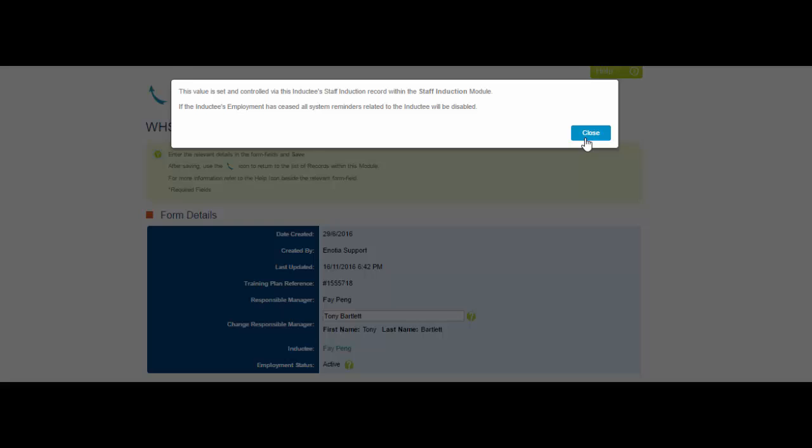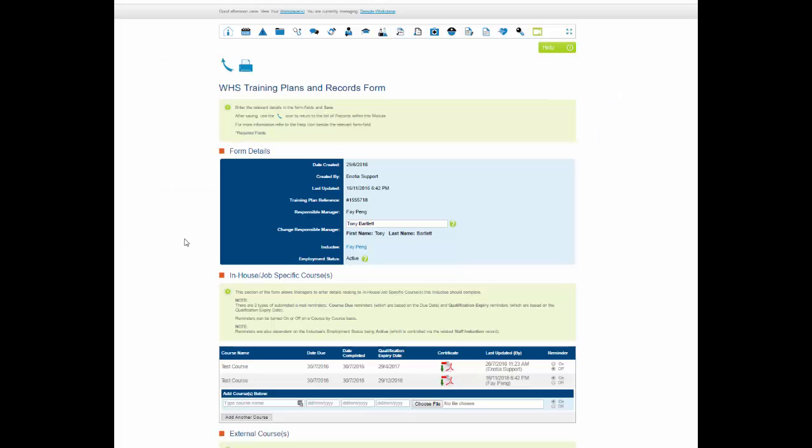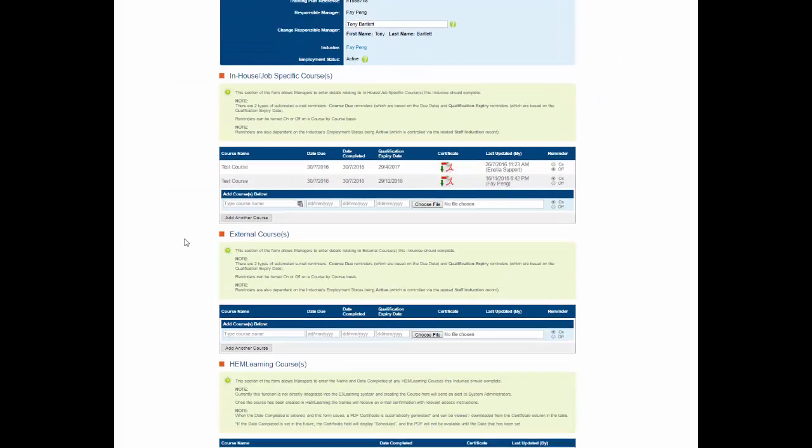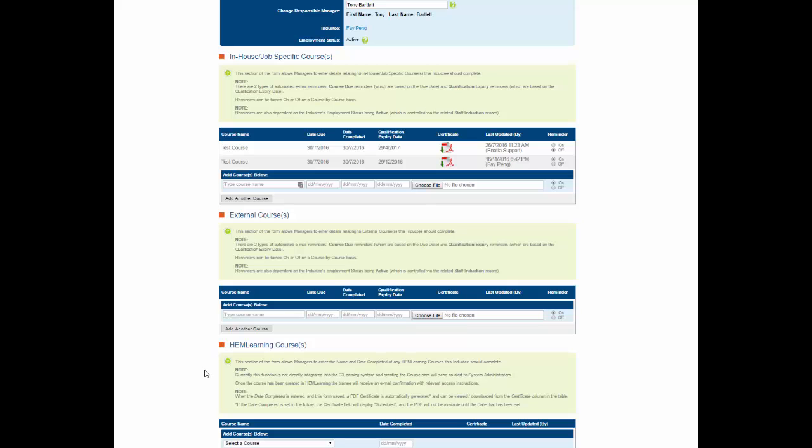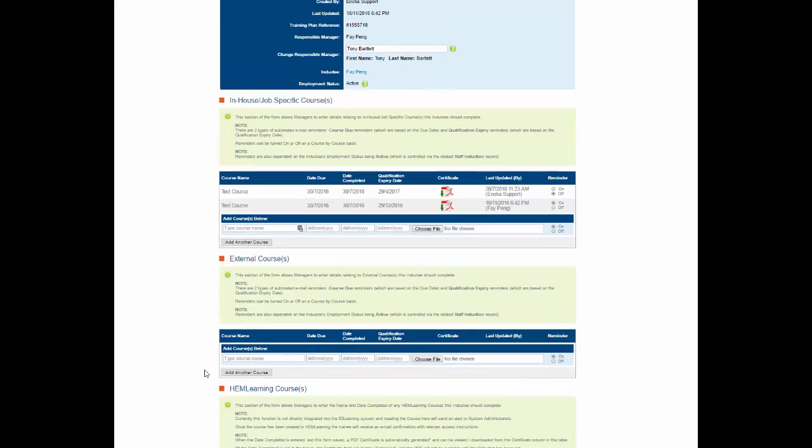The next areas of the form allow for entry of multiple individual courses in 3 different types of training course: in-house job-specific courses, external courses, and E3 learning courses. The first 2 sections, in-house job-specific courses and external courses, both allow managers to either pre-select any of the available course name suggestions or free type the course name directly into the first field and complete the rest of the fields for each course/qualification.